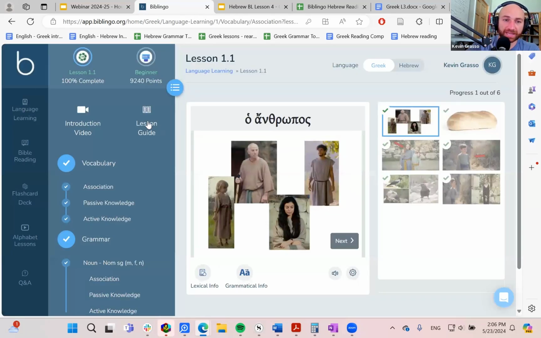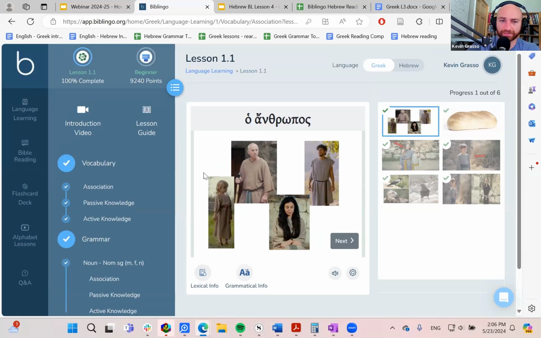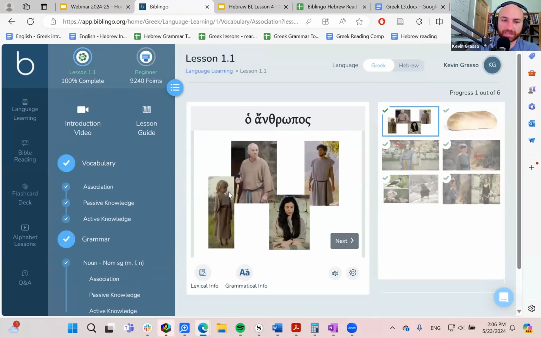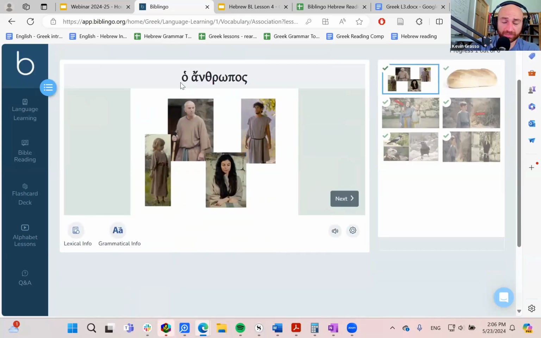We also have these lesson guides. These are being replaced now with the textbook, which again, I will show you. And then we go through the lesson, which is vocabulary, grammar, and a final grammar question, along with stories and a fluency drill, which I will show you in a second. These first few lessons don't have stories. That's why it's not here. But the idea is that you go through each word, and this in particular is the association stage. You're associating the Greek word with the sound.